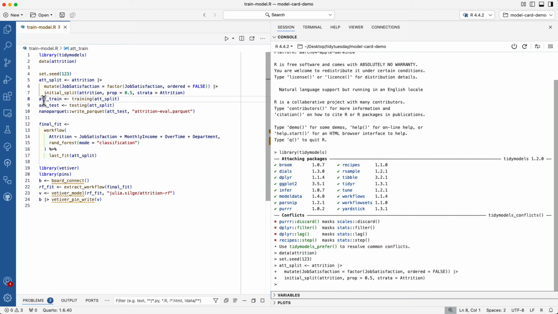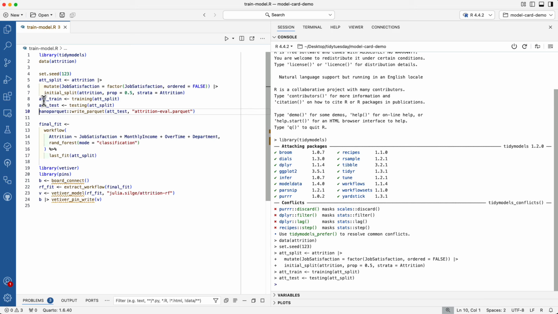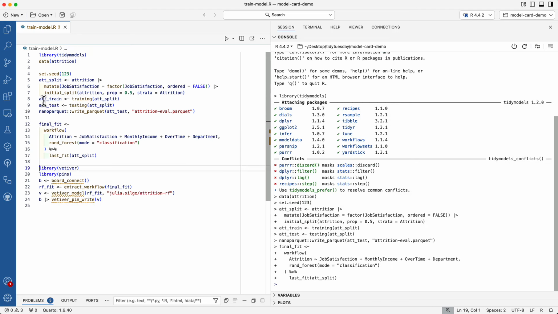And I am going to go through a model development process here and split my data on employee attrition into training and testing. I'm going to save that testing data to use for my model card, and then I'm going to fit my model here. For demonstration purposes, let's picture this as the time that we spend actually doing exploratory data analysis, developing a model, figuring out what the right kind of model to build is.